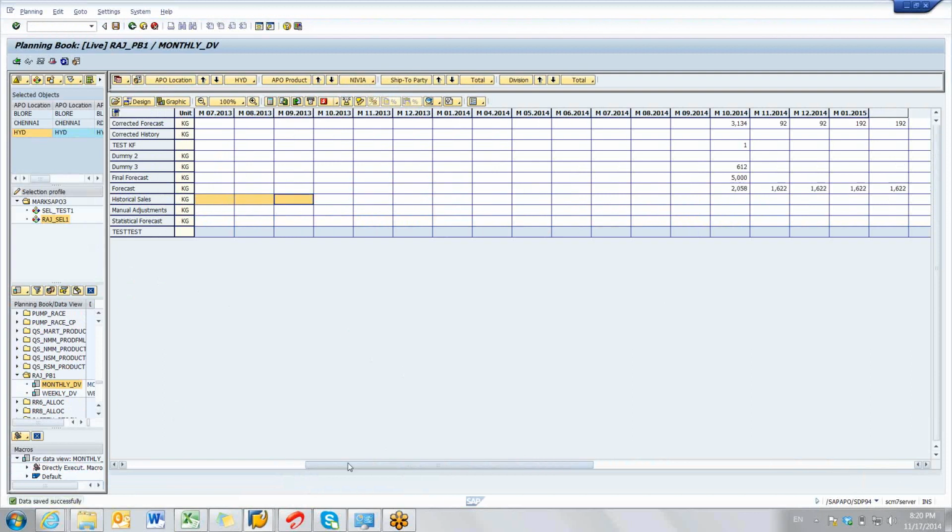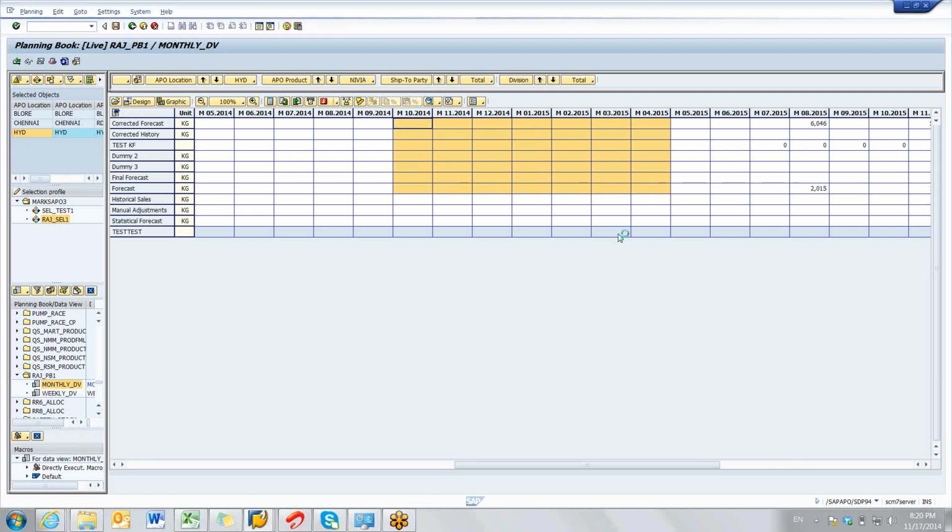For better understanding, I'll remove all these things also. Now I've removed them. So this Nivea is a new product which doesn't have any sales history and it will not generate any statistical forecast. But since we're using life cycle planning, it should generate. What it should pick is the Lux sales history.